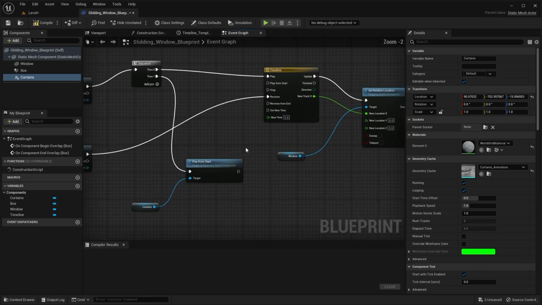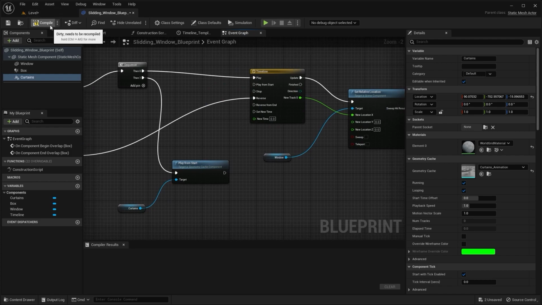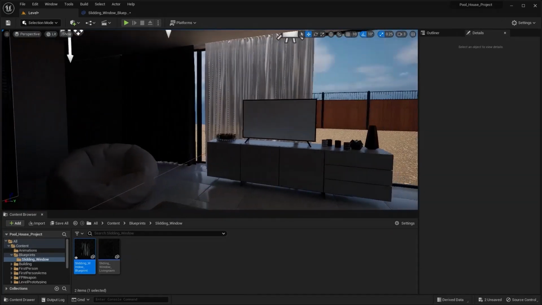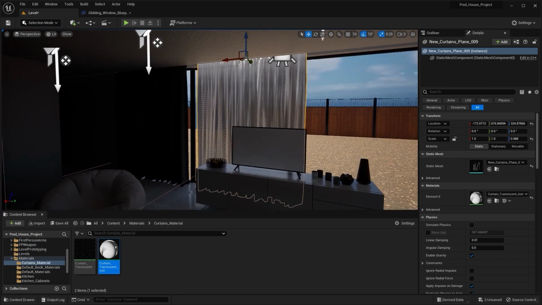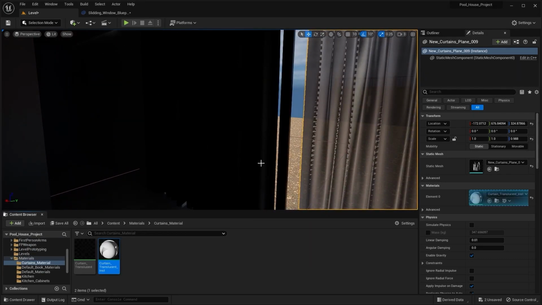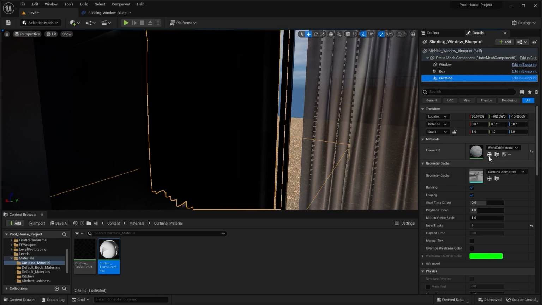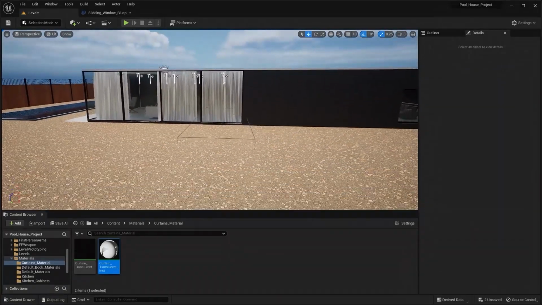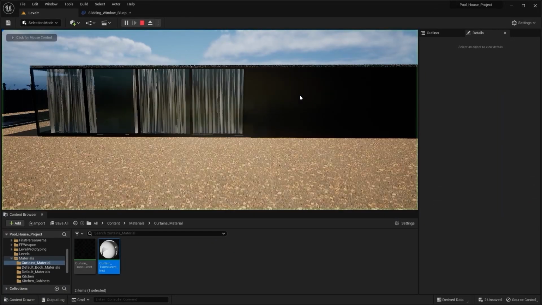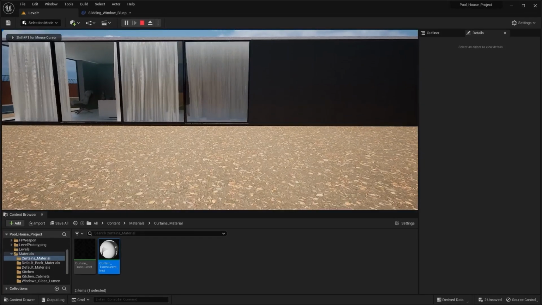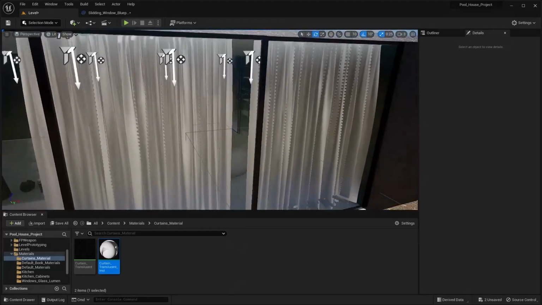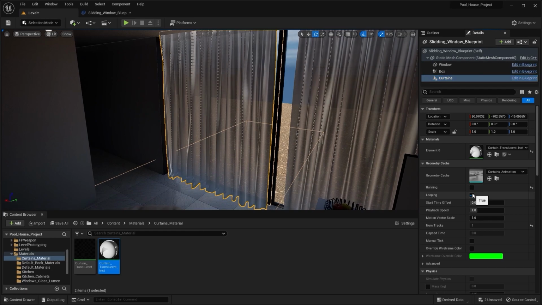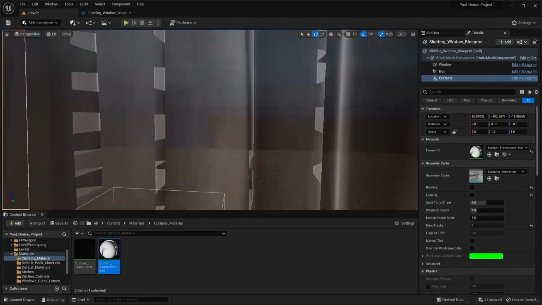I'm gonna go into the event graph and everything seems to be okay. Let's compile this blueprint. Let's open the level. I'm gonna search for this curtain material and I'll apply this material on this curtain. Let's now run the simulation. The curtains are still blowing. I'm gonna select this curtain and I'll uncheck these two boxes.